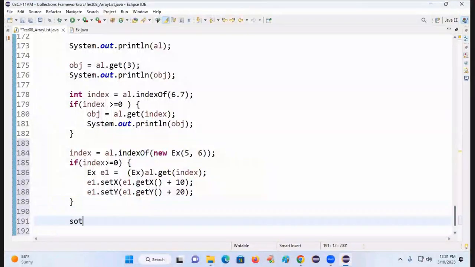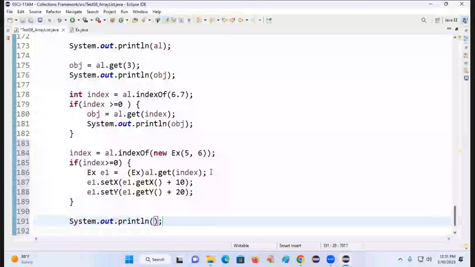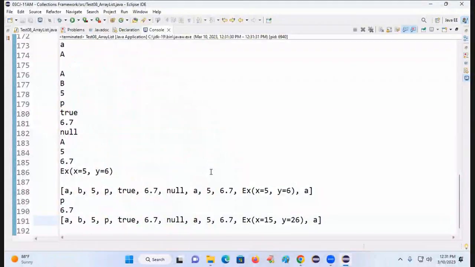After this if condition, I am displaying the collection object. Tell me, will you get the modified value of Example or the old Example object? Control F11. Look at that, Example 15 and 26, because the old object's x value 5 plus 10 is 15, and 6 plus 20 is 26.